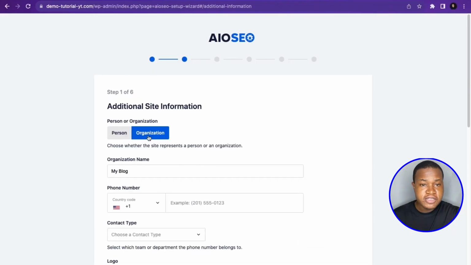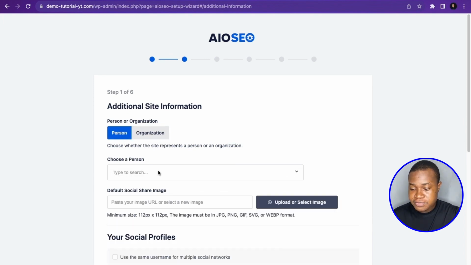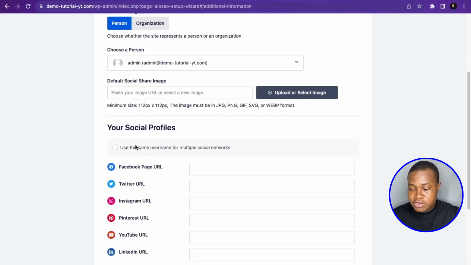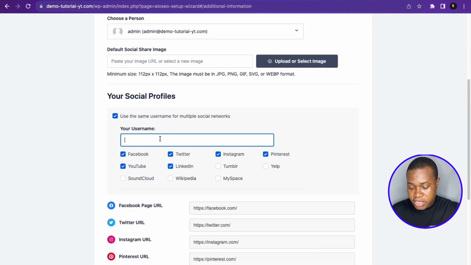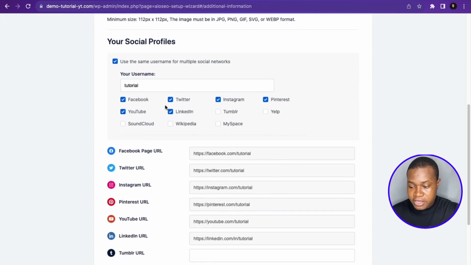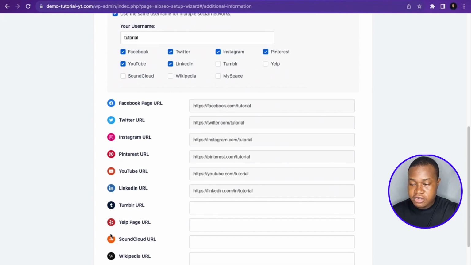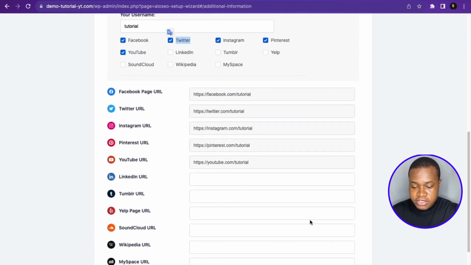Now you can choose if your blog is managed by a person or by an organization. So I'm going to choose a person. Then here you have to choose your social profile. So if your blog is a brand and you have social media profiles, you need to make sure all your social media accounts have the same usernames. Then you can just type it here. For example, you can type in tutorial. Now when you type tutorial, you can see it's going to cover all of them. If there are some profiles here that you don't have accounts with, you can disable them right here. You can see you can remove each of them right here. After doing that, you click save and continue.